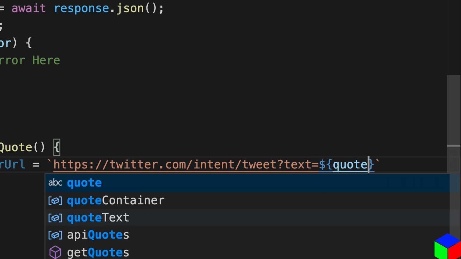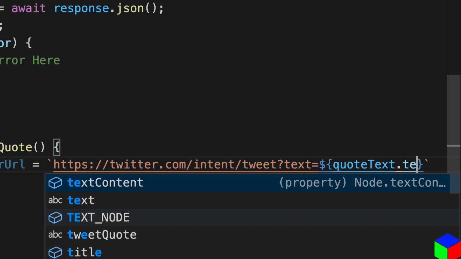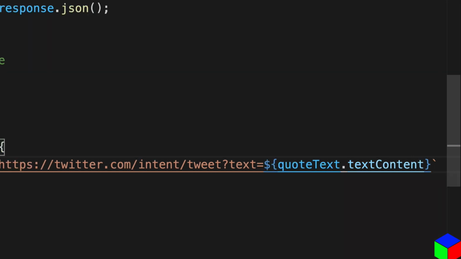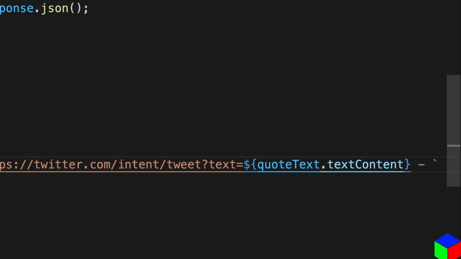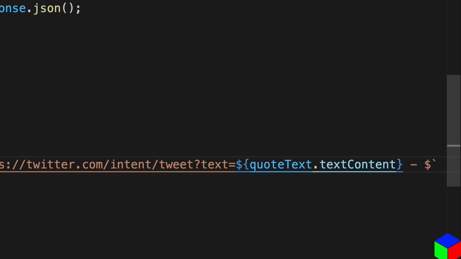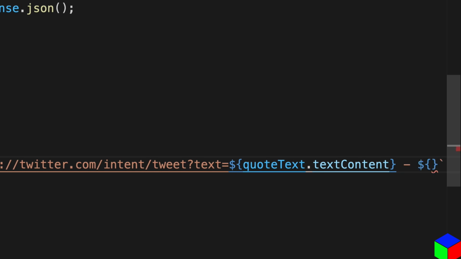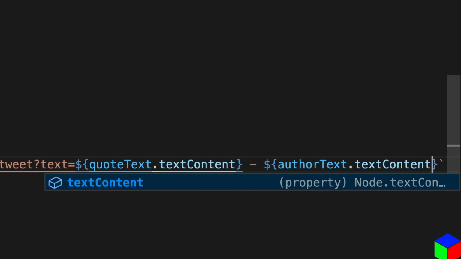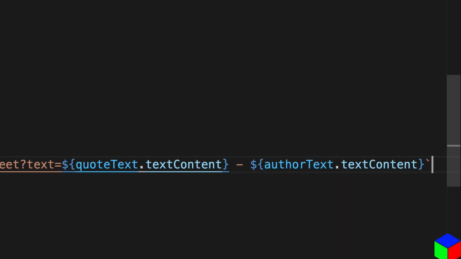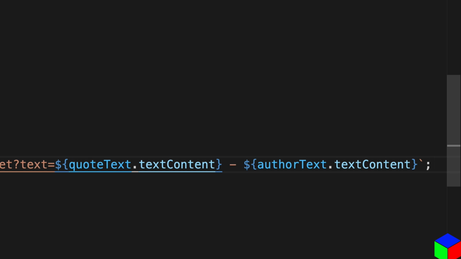And in this case, we're going to pass in the quote text.textContent. So that's what we're setting up above. And then after that, we're going to have a space and then a dash and then another space. And then we're going to do the same thing, $, curly brackets, and this time it's going to be author text.textContent. And then after the backtick, we're going to have our semicolon here.